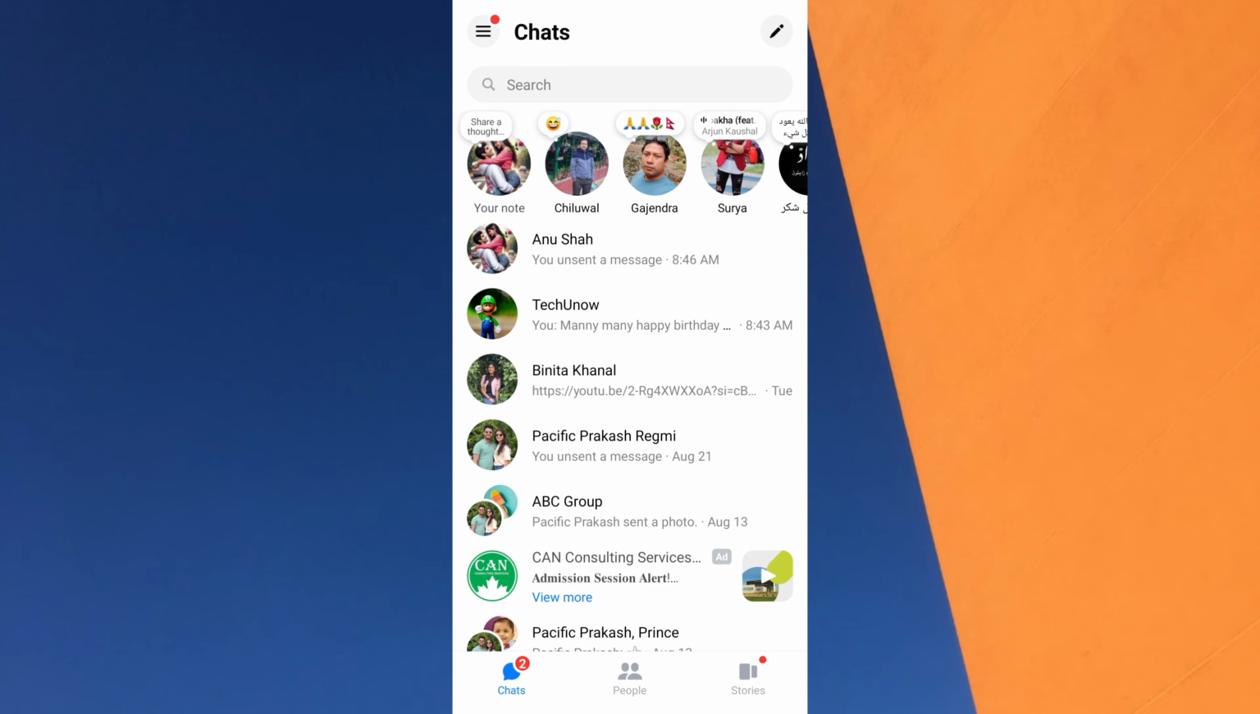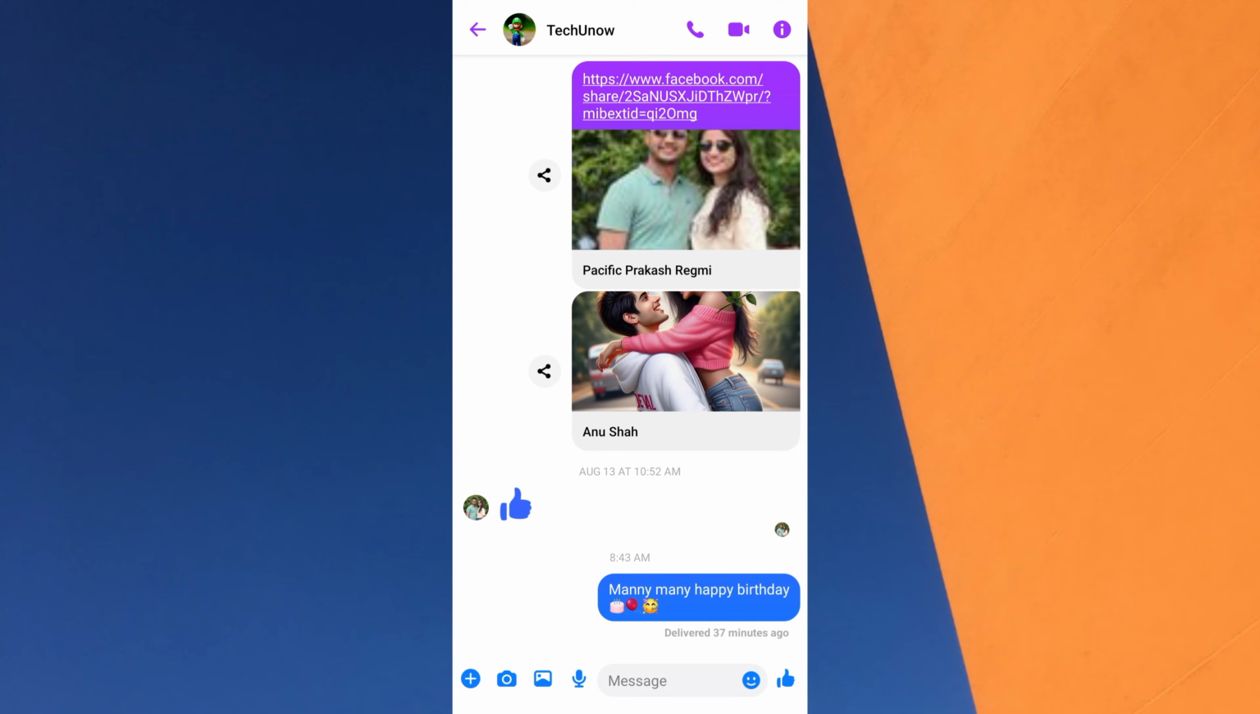Do you want to unsend a message on Messenger? You can unsend chat messages on Facebook Messenger only for you or from both sides with just a few simple steps.